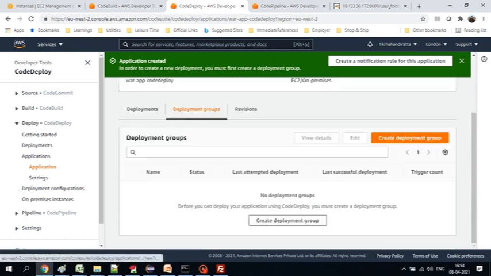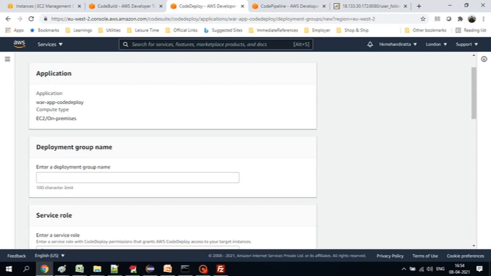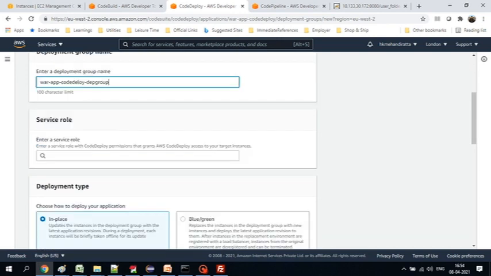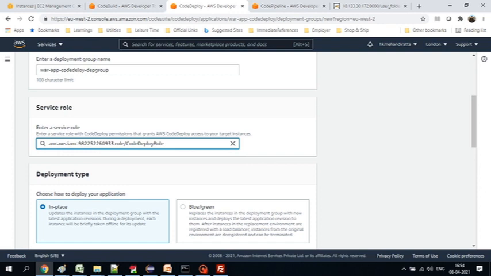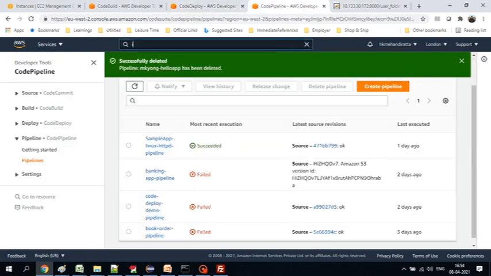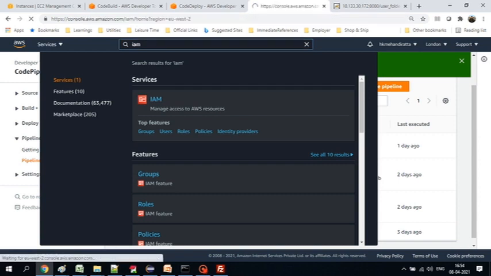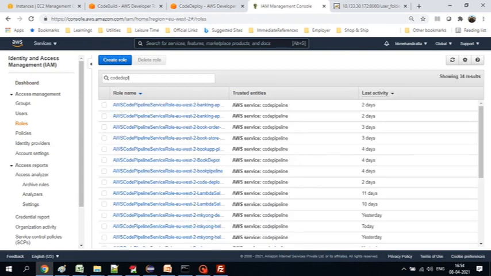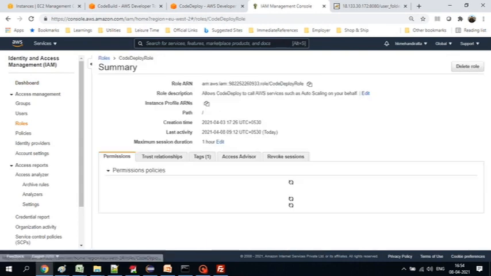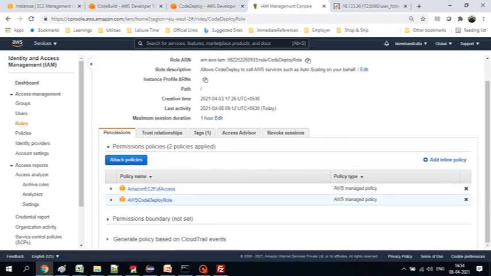Now I need to create deployment group. So var app code deploy deployment group. Service role. There is a role, code deploy role. I think I did not cover that part, so let me just quickly go there. So this is the code deploy role. It just needs the AWS code deploy.